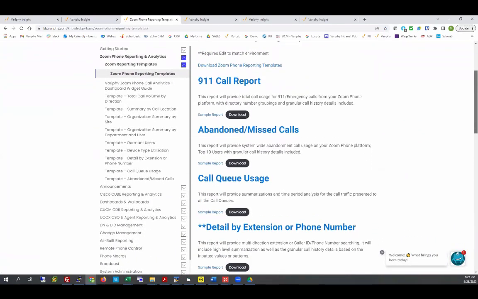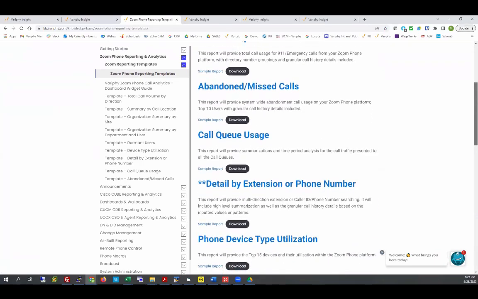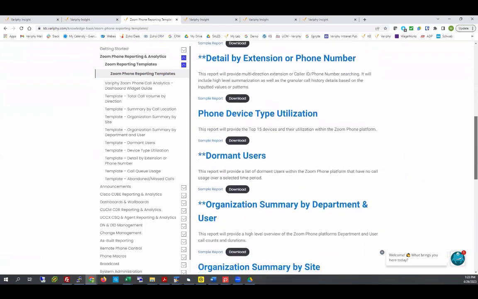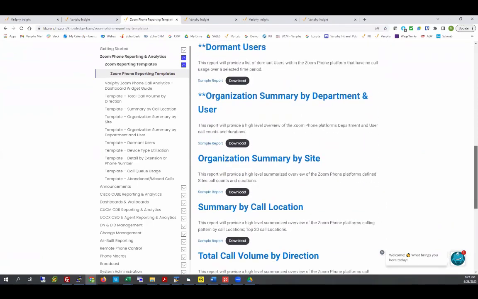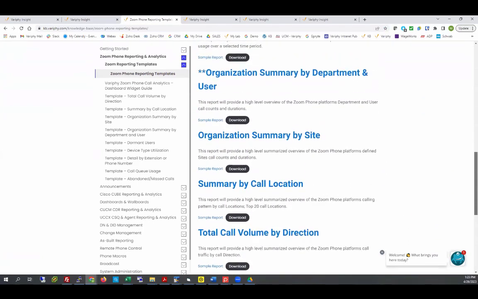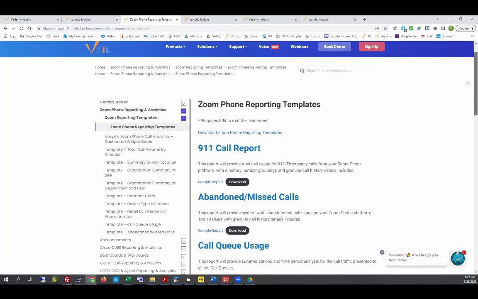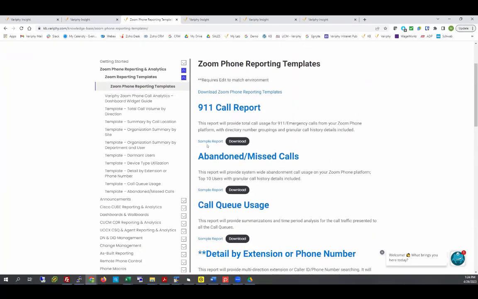So there's no traditional 911 stuff, abandoned calls, call queues, your detail by extension or phone number. Pretty much some of the same basic reports that we've been working on and providing to the customer base for some time. So please feel free to download these and import them. If you need our assistance with that, we'd be more than willing to help.